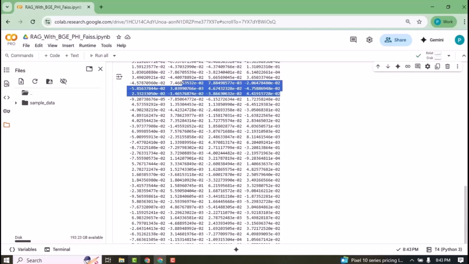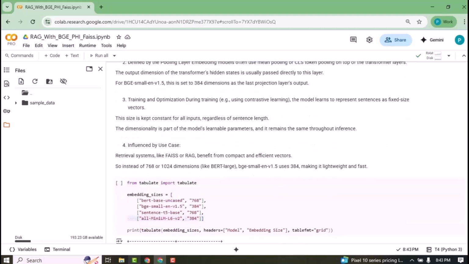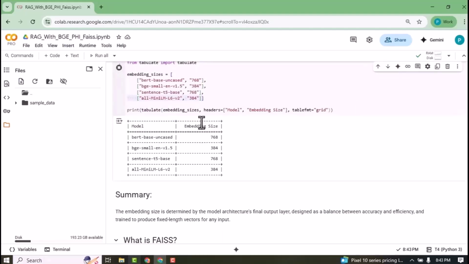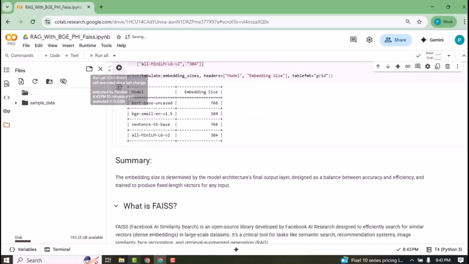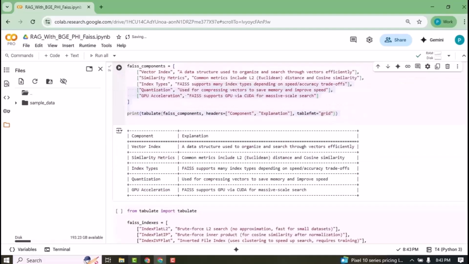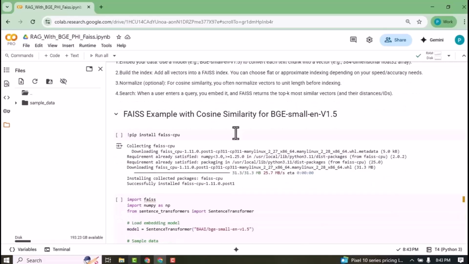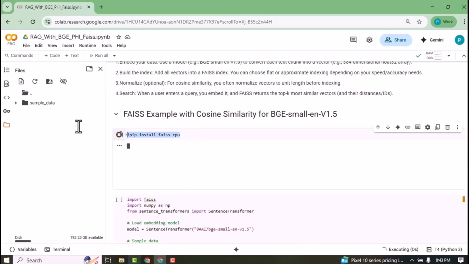This is the output of the embedding process, and the embedding size is 384. Next, we will execute this cell. Following that, we will execute this cell. And the next one is the FAISS install for our CPU. Subsequently, we will execute this section.